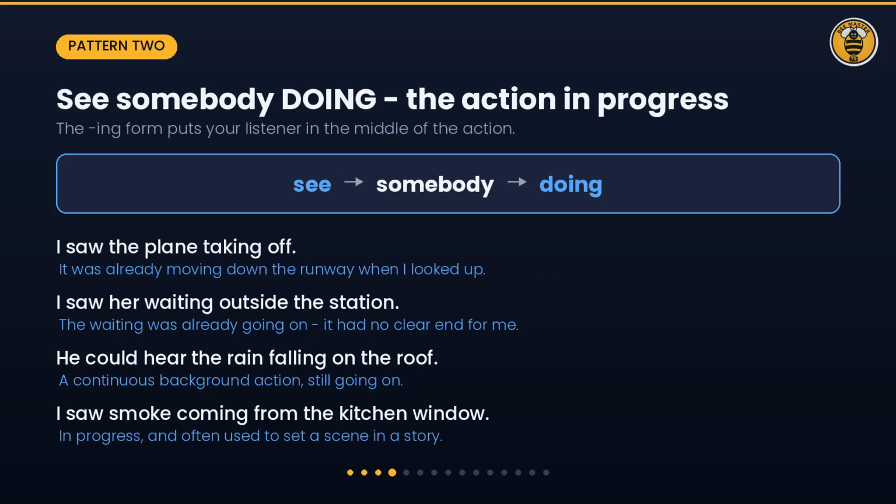Now pattern 2. See somebody doing. The ing form puts your listener right in the middle of the action. I saw the plane taking off. That means it was already moving down the runway when I looked up. I did not necessarily see the beginning. I saw her waiting outside the station. The waiting was already going on, and it had no clear end as far as I am concerned.